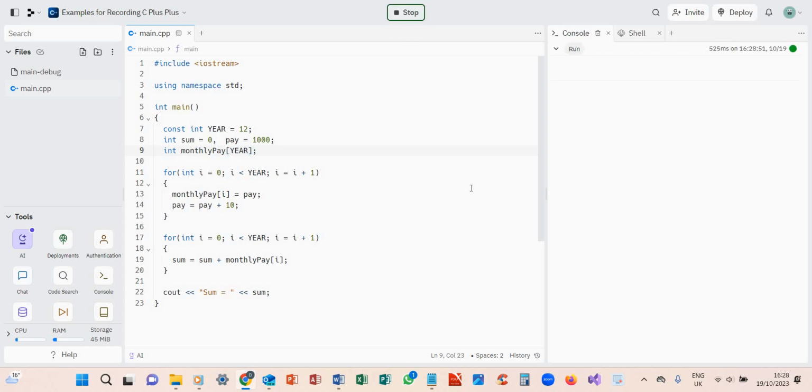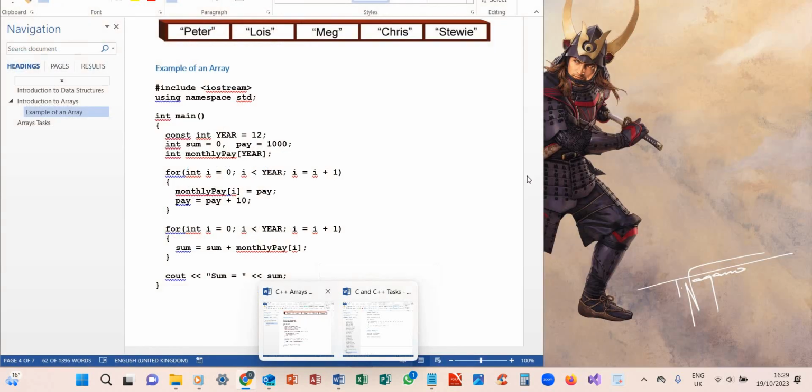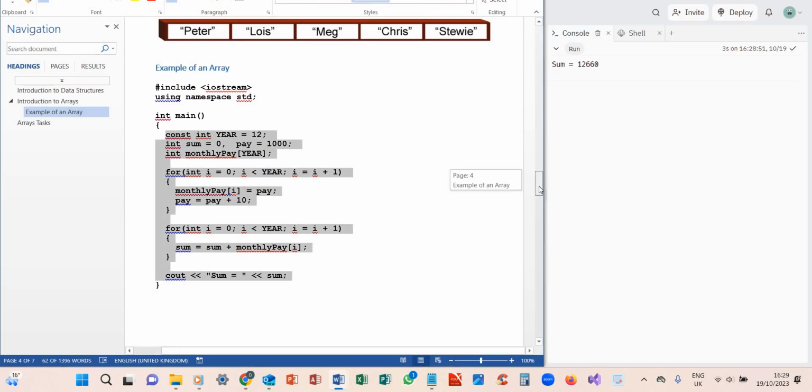So if we were to run it, which will take its time, it's outputted the sum. So 1000 plus 10. So 1000, then 1010, 1010 plus 1000, and so on. So you're going to get 12,660 as your final sum. Okay? So that is how we work through this example.